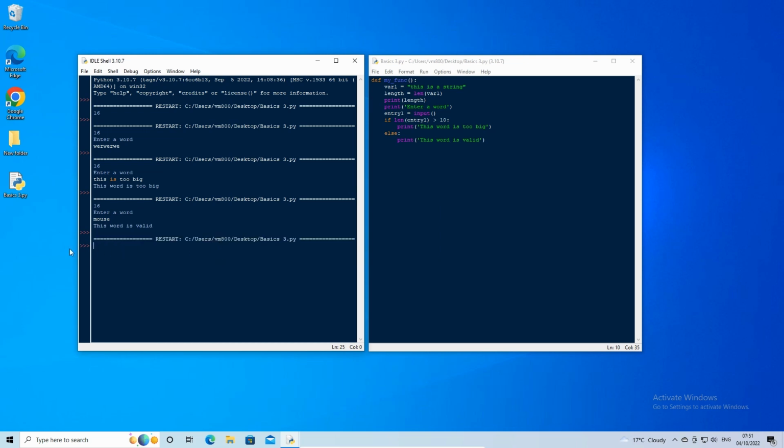To call the code that we wrote inside the function, we can type on a new line, without an indent, my underscore func, open bracket, close bracket. This tells Python to execute the code within our function. Now if we press run again, our program will run as normal.